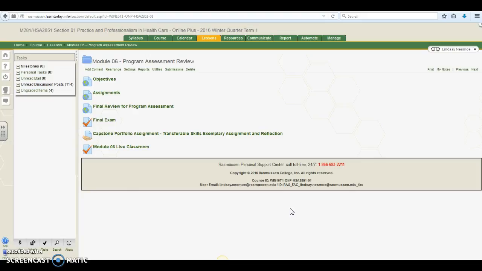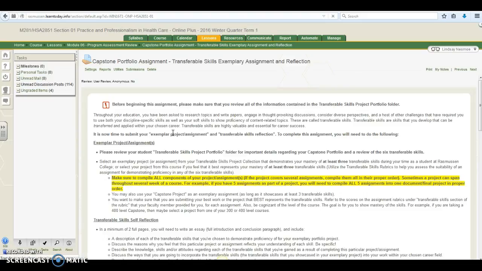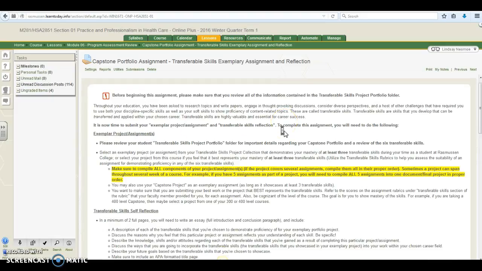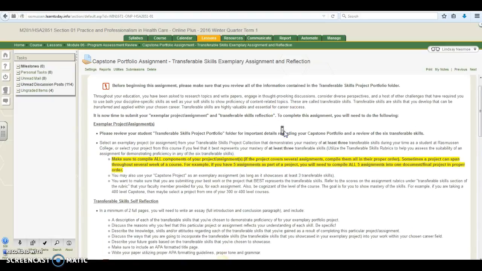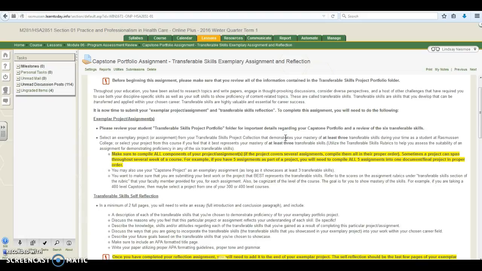Then, the capstone portfolio assignment. This can be a little bit confusing just because the directions are so long. So let's take a look at that together. Okay, I'm going to sum this up because I know you have time to read it on your own. But the first section, this part right here, the exemplar project or assignment, you are to choose one assignment that you've created this term that you think is your best work. Make sure that you're including all of the pieces of that puzzle.